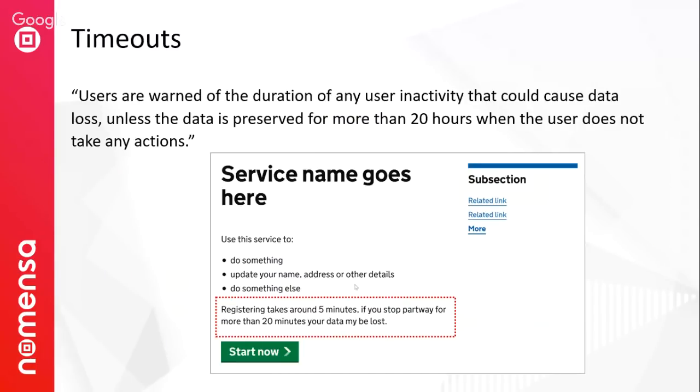And then timeouts was one aimed at people who might have to sort of leave the computer, come back to fill things in, and it's essentially to warn people if they might lose data during a process. So I've got a screenshot from I think another GovUK screenshot where at the beginning of a process it says, if you stop part way for more than 20 minutes, your data may be lost. So the success criteria is basically either save the data or warn people that it might be lost.